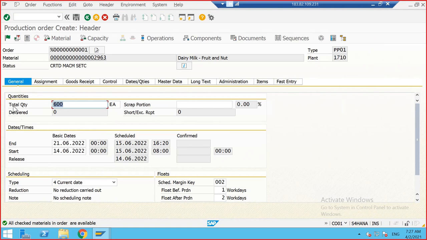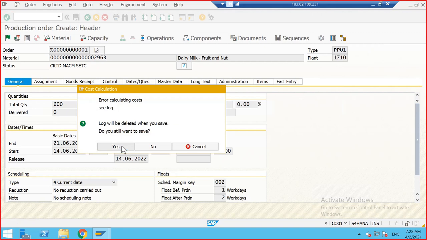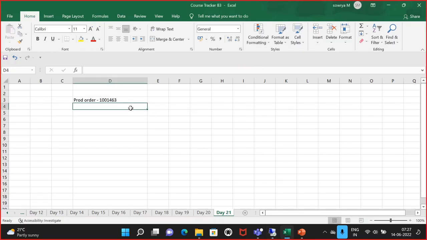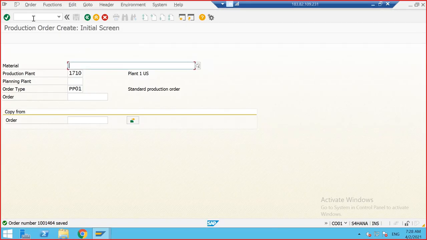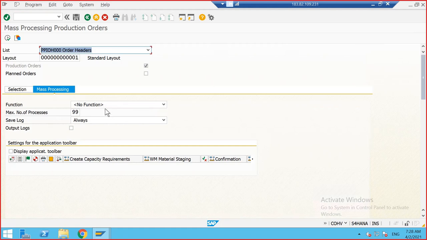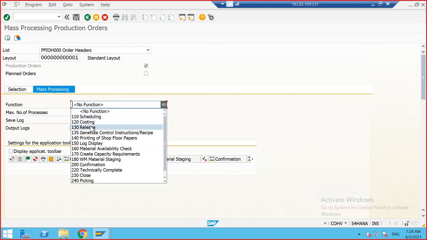Right now, simply save. 1001464. Fine, two orders is fine. Now, what is the transaction code to release it? Mass processing of production orders. Okay, right. So what is that function? What is the function? Release now.